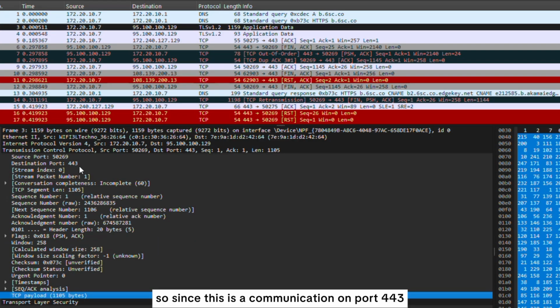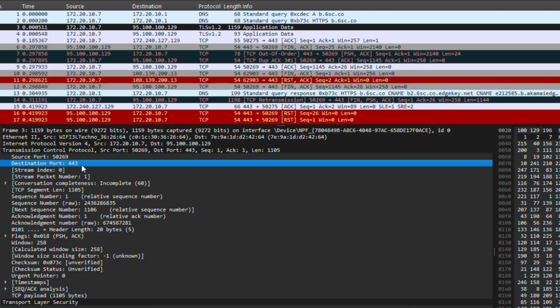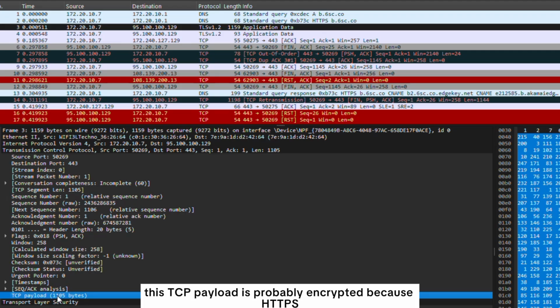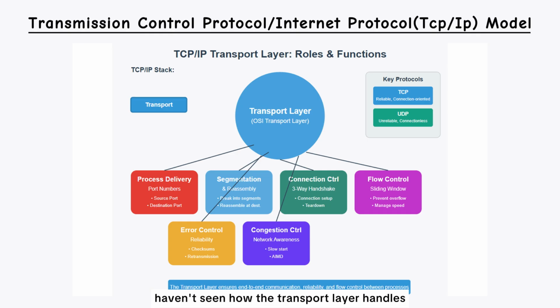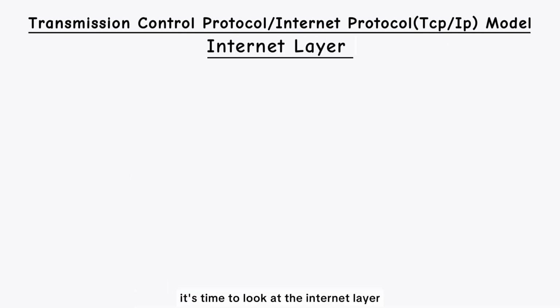Since this is a communication on port 443, which is for HTTPS communications, this TCP payload is probably encrypted, because HTTPS, as we know, encrypts data in transit. Having seen how the transport layer handles the communication process or data transmission between applications, it's time to look at the internet layer, which handles the transmission of data between networks.